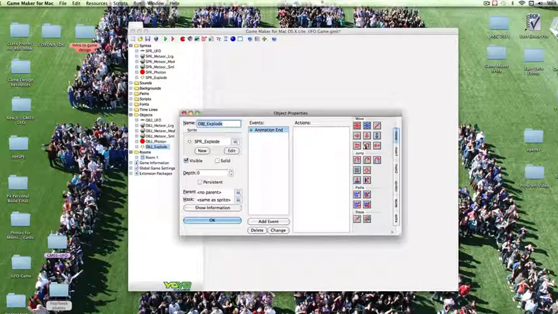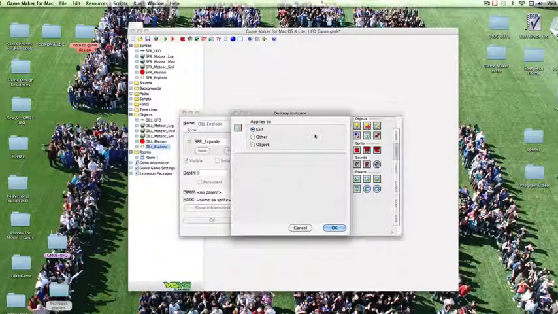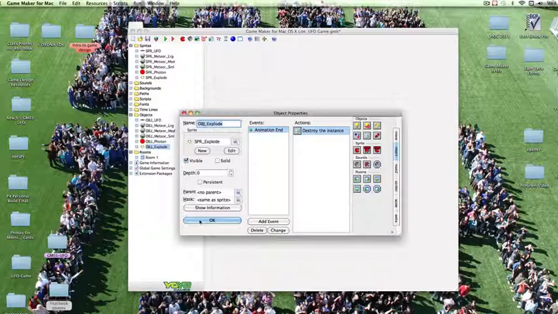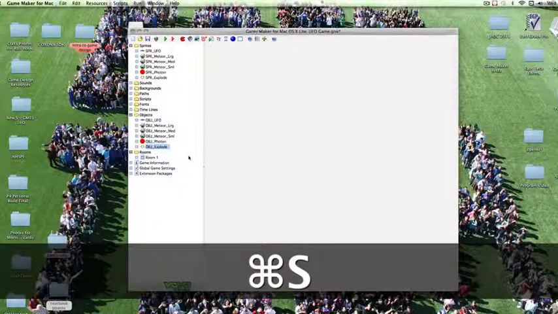And when the animation ends, we want to destroy the sprite. So destroy the instance, to self, and OK. Let's go ahead and save that. We'll do a Command S to save, and we're ready to actually start having photons colliding.